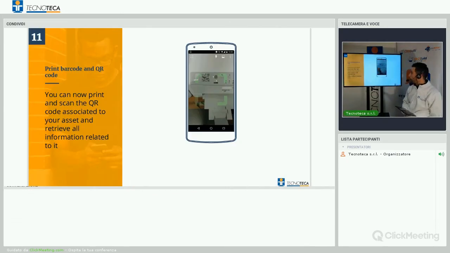It is now possible, as I said before, to print and of course to scan with our mobile app the QR code that is associated with your asset. This is an example. Of course we have QR codes on all our assets. This one is a big one that I just printed out to show you, and I took this picture. So it is extremely easy. You just go there, you scan the code, and you get all the information you need.